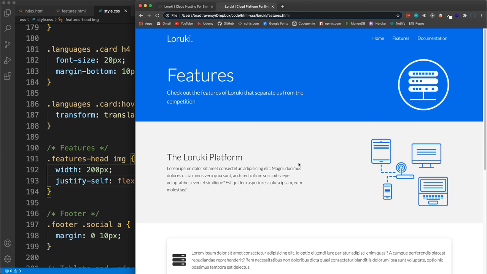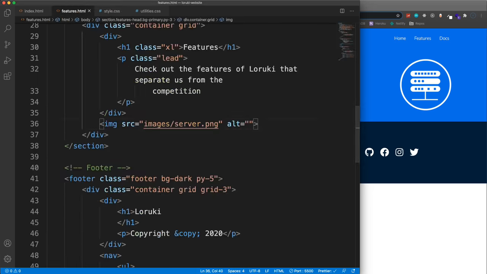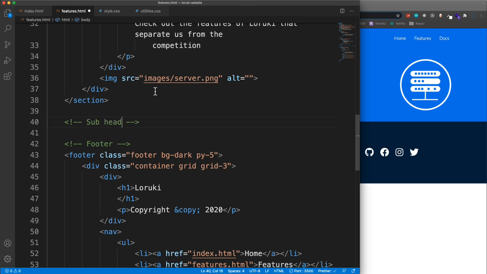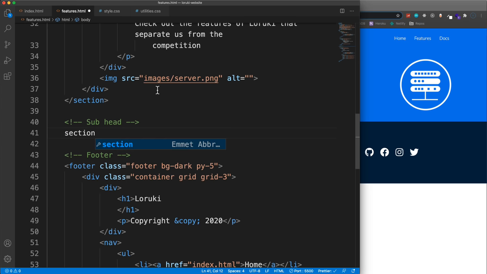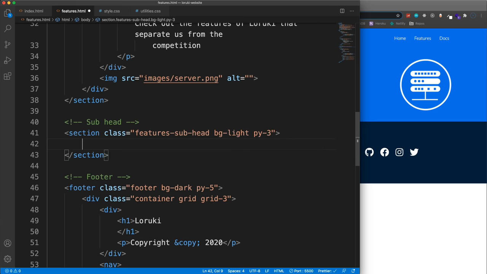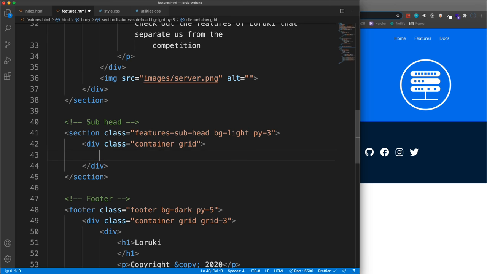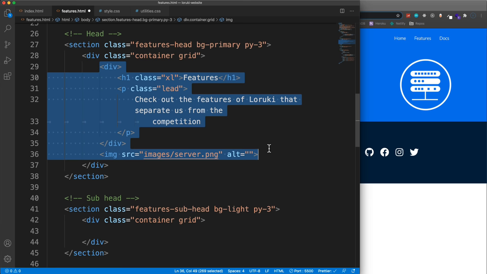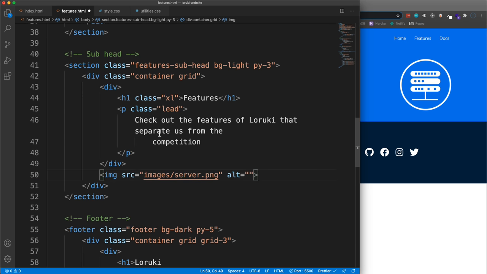The next part is going to be this. We're going to call this subhead. So back in features, let's add some more HTML here. We'll say subhead, and this will have a section with the class of features-sub-head. Then I'm going to use BG light here for a background and PY3 for padding. We'll have, once again, a container with the standard grid class, and let's add a div. I'm just going to copy what we have here. I could have just copied the whole thing because it's really just a div with some text and then an image.